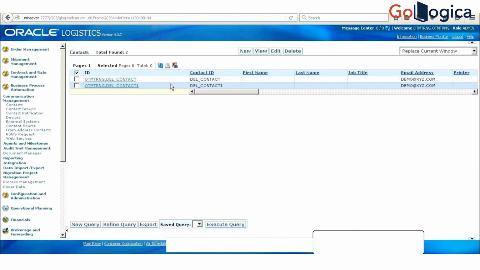So that's how the CSV works. What else is there? The migration project I'll tell you later; at the end I'll cover the migration project.